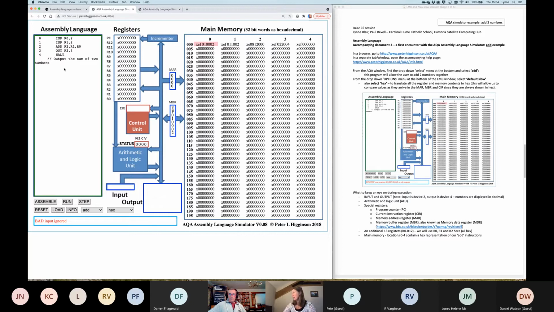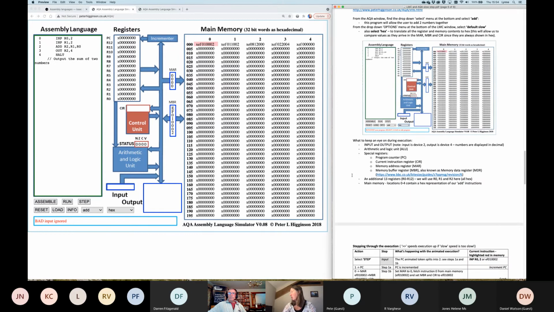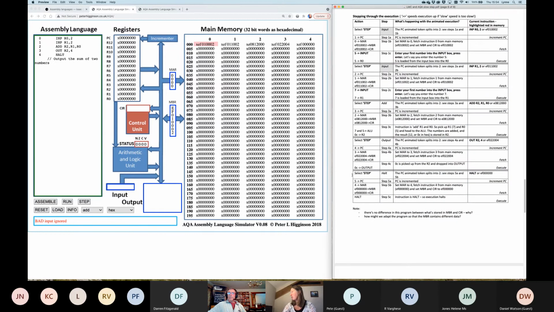Okay, so I'm going to do exactly the same again as before. We've got a slow step guide here, and we're going to go through this now. I've set it to slow execution, and then I'll speed it up. The program counter has gone to the incrementer and increased ready for 1. And in parallel, it's gone and fetched the instruction from memory location 0 and put that in the current instruction register. You can see that's come through the memory buffer register.